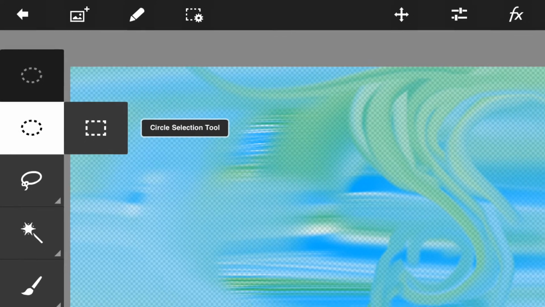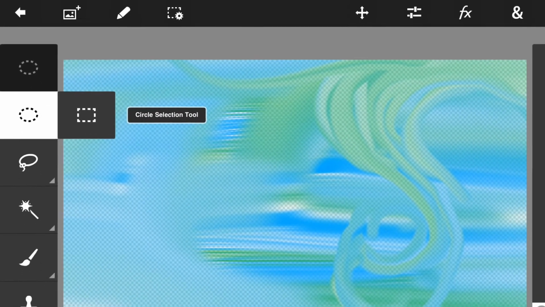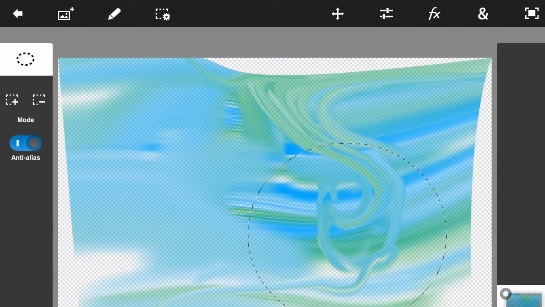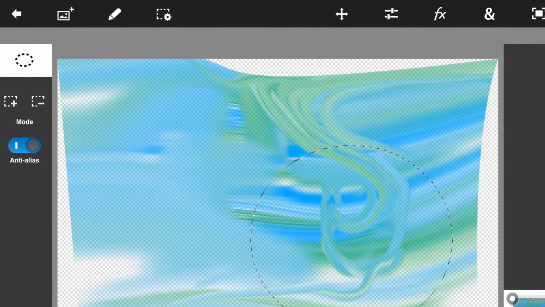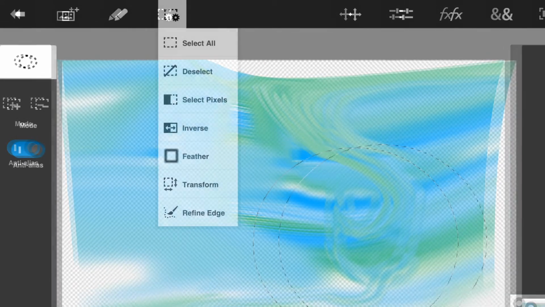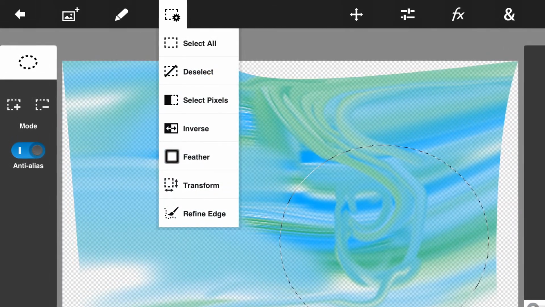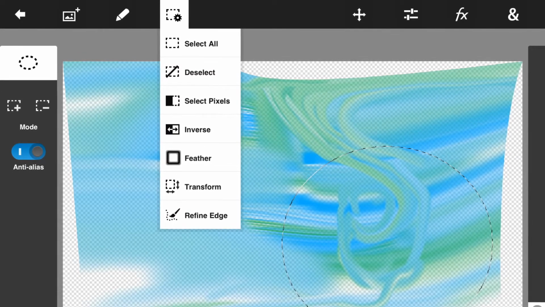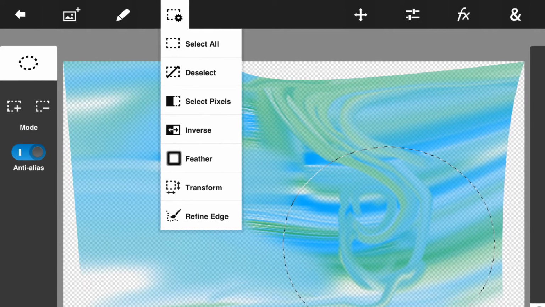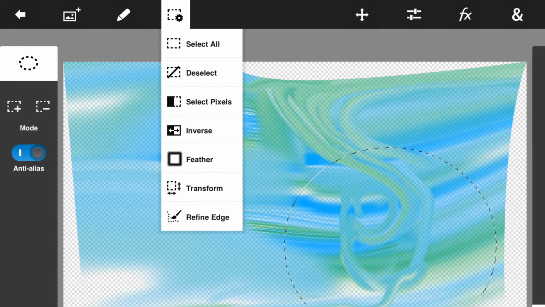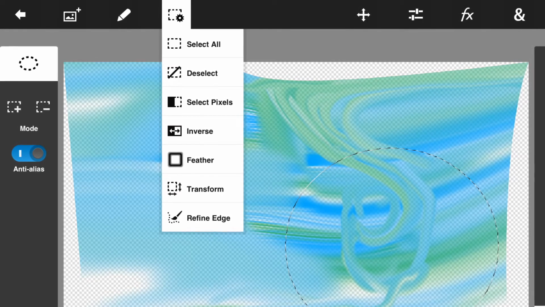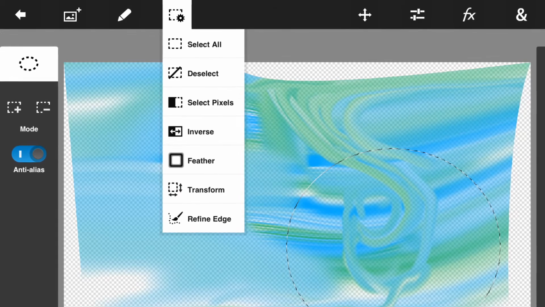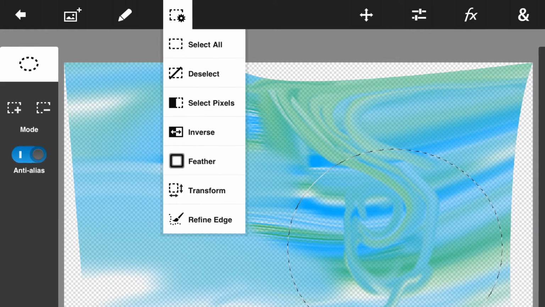Once you have the circle selection tool, you're just going to drag your finger across the document to select a circle. You see that circle, and the nice thing is you can actually drag that circle around to put it in the most interesting part of your design. Go to the selection menu at the top, touch it, there'll be a drop-down menu, and you're going to hit inverse. So instead of the circle being selected, everything outside the circle is selected.